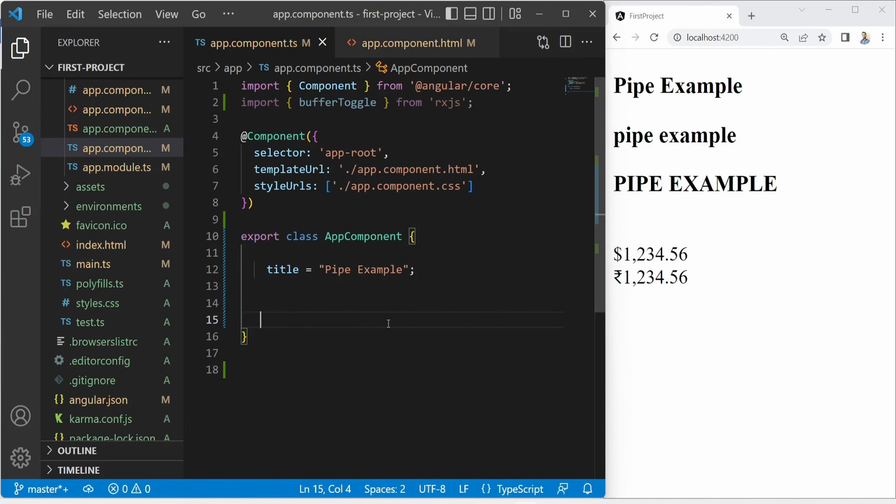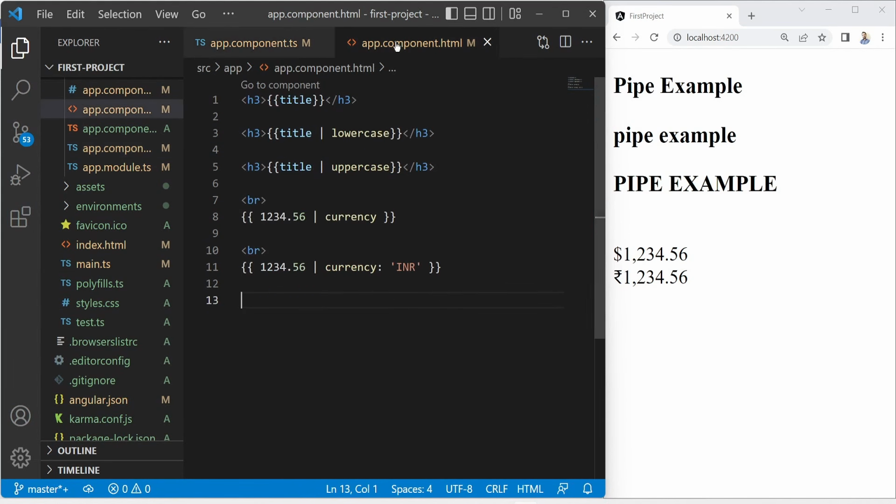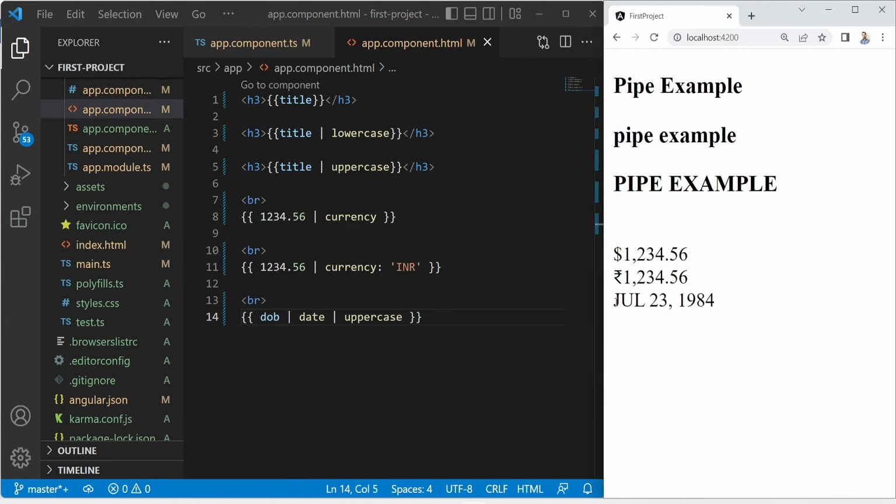This is the previous component code. Let me put my date of birth here. Then in the HTML template file, I will put the chaining pipes like this. Now here in the browser you can see the first pipe transformed the input data into the date format, and then the second pipe converted the string to uppercase letters. So this is the short and simple chaining pipes.